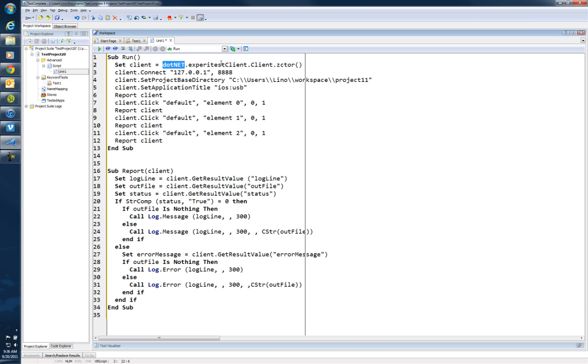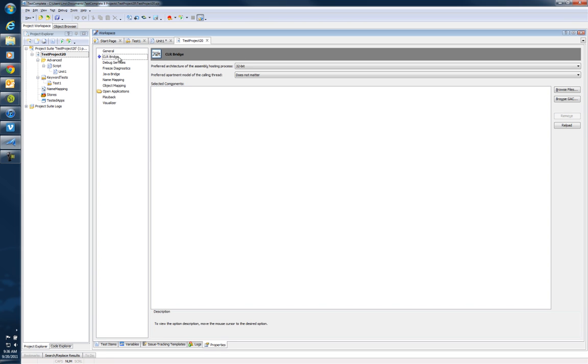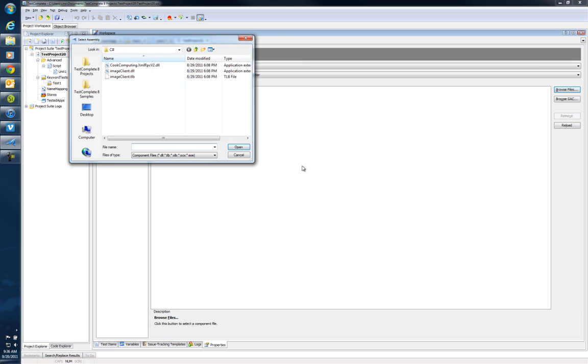It's called Experitest. So the only thing that you need to worry about in here, going to Tools, saying Current Project Properties, and you will notice in here there is something called the CLR Bridge. That CLR Bridge has to load the DLL that ships with CTest, so that TestComplete can work with that. So I'm going to go ahead and say Browse Files. And notice in here, let me show you what it is.